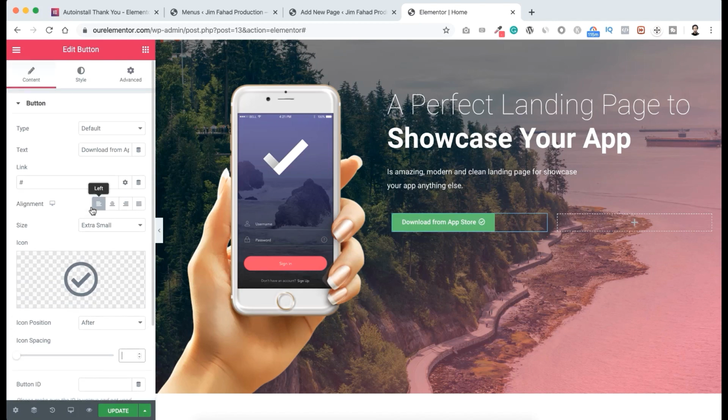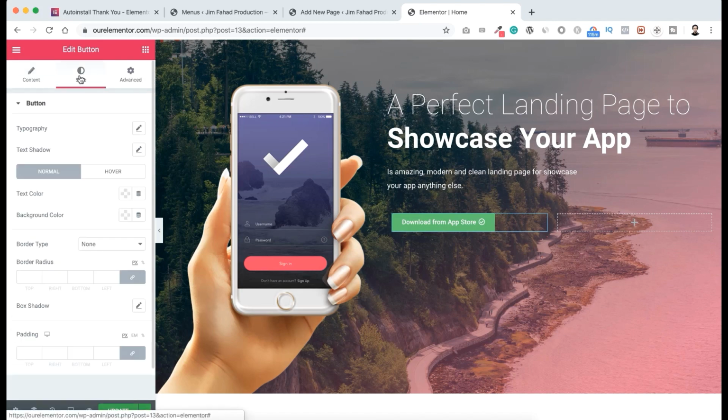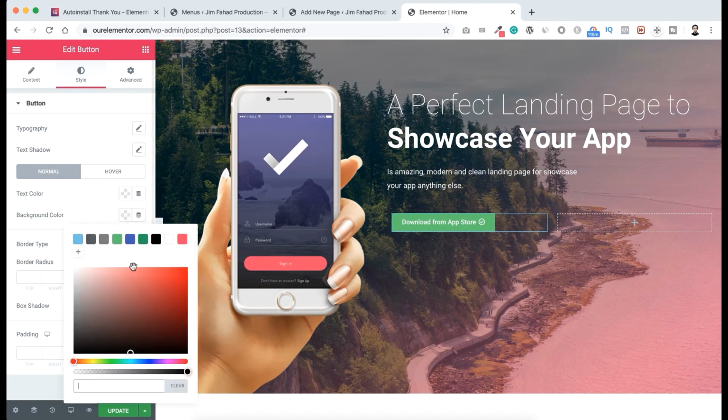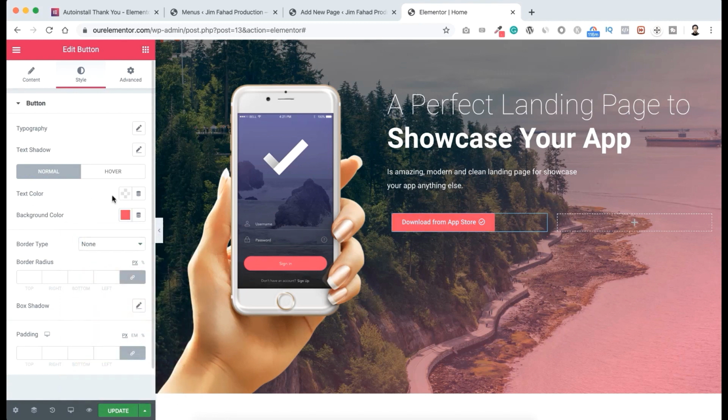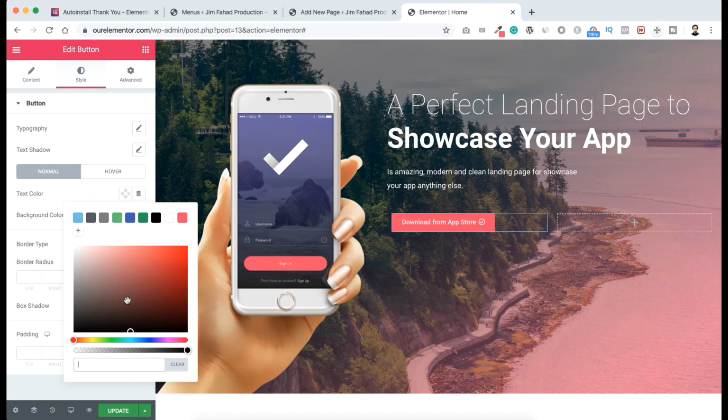Now let's go to under style tab. From here you can change the text color, background color. Like right now you can see it's green, but if you want to make it red, just click on the background color. Let's drag it to a red color, or maybe this red color. Then if you want to change the text color, you can do it from here. Like you can make it black, red or white.